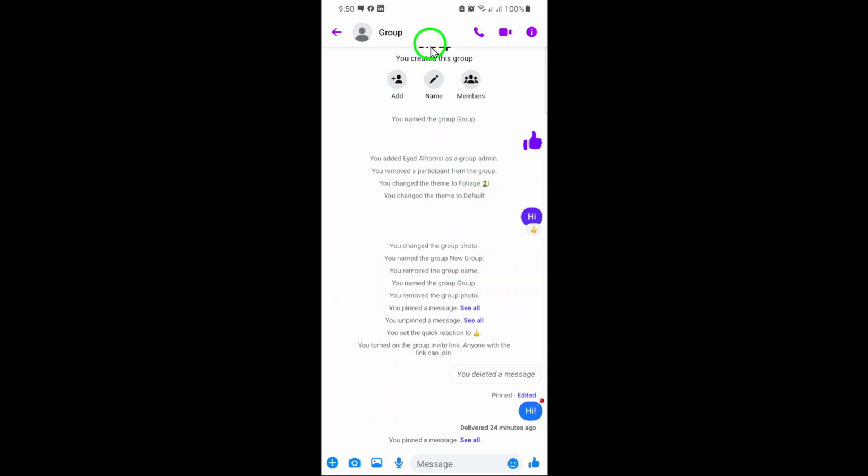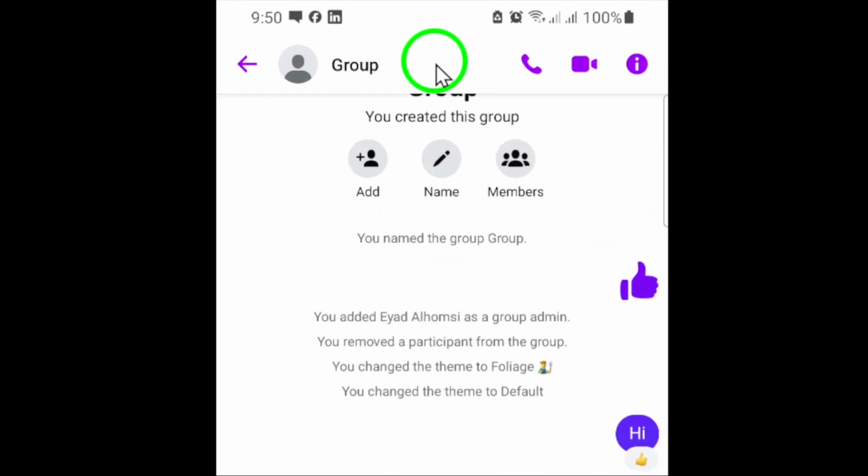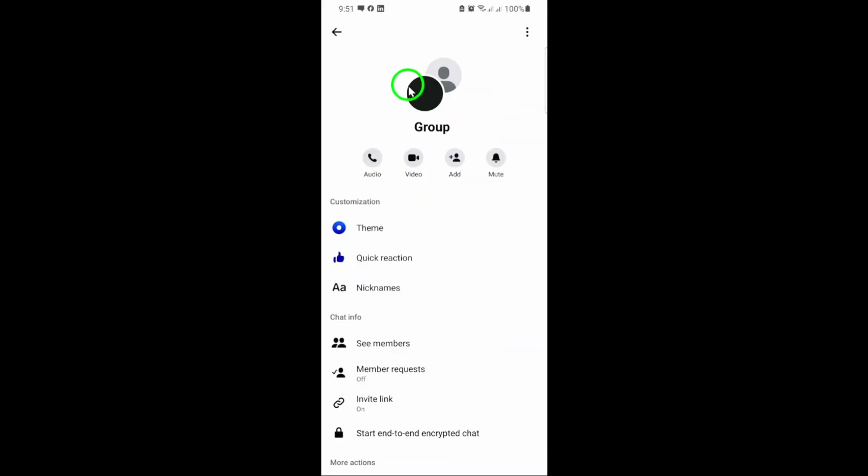Now, at the very top of the chat screen, you'll see either the group's name or the group picture. Go ahead and tap on it. This will open up the group's details page, where you can see all sorts of information about the group.